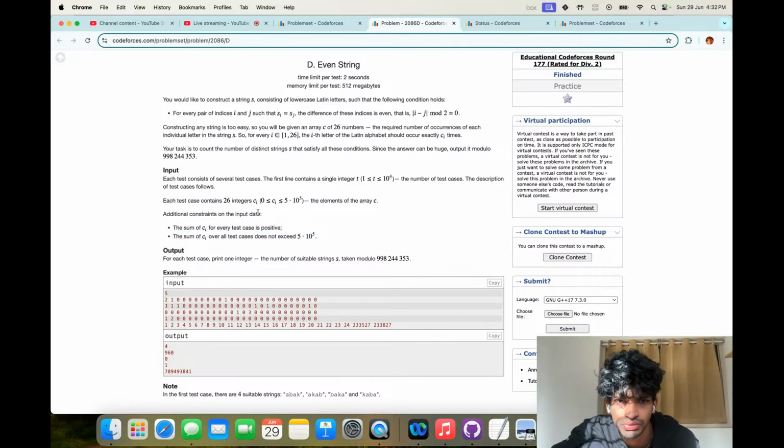So because we have to construct those strings, this is just a counting problem. We have to count these things well. Now, do you guys get this problem? We just have to find the number of distinct strings.